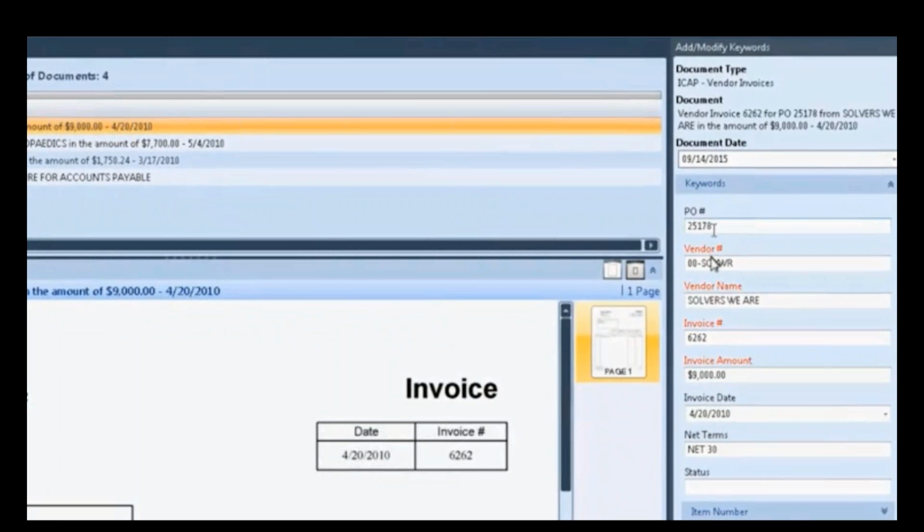And so that right there, in a little less than 2 minutes, by utilizing ICAP, we've just brought in a batch of vendor invoices into our OnBase solution. They've all been correctly indexed and are now ready to be stored.